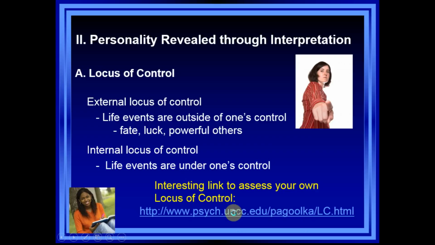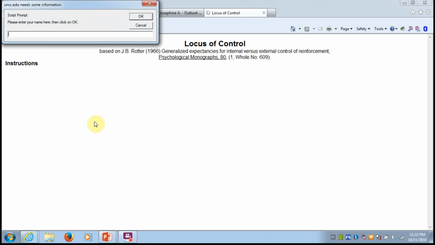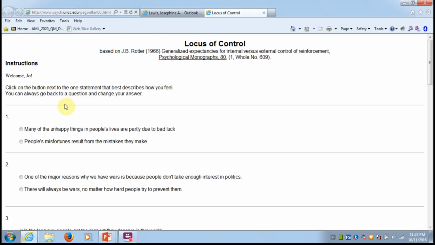So if you take a look at this, you put your name up here, you click OK, and welcome, Joe. Click the next button, click on the button next to the one statement that best describes how you feel. You can always go back to a question and change your answer. So just go through here and click. If I say, many of the unhappy things in people's lives are partly due to bad luck, or if I say people's misfortunes result from the mistakes they make, I pick one.